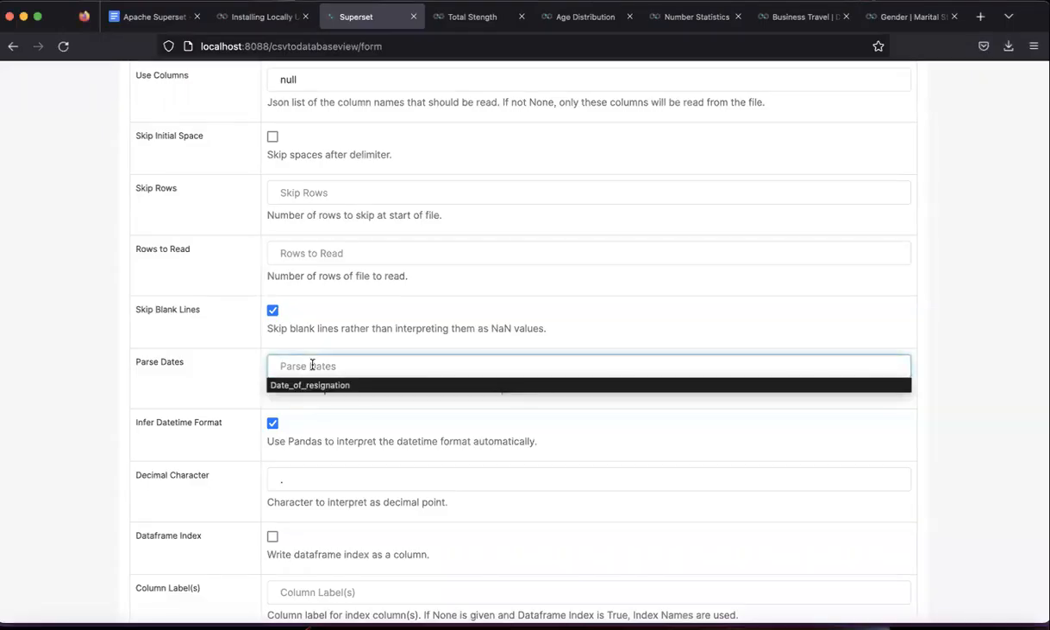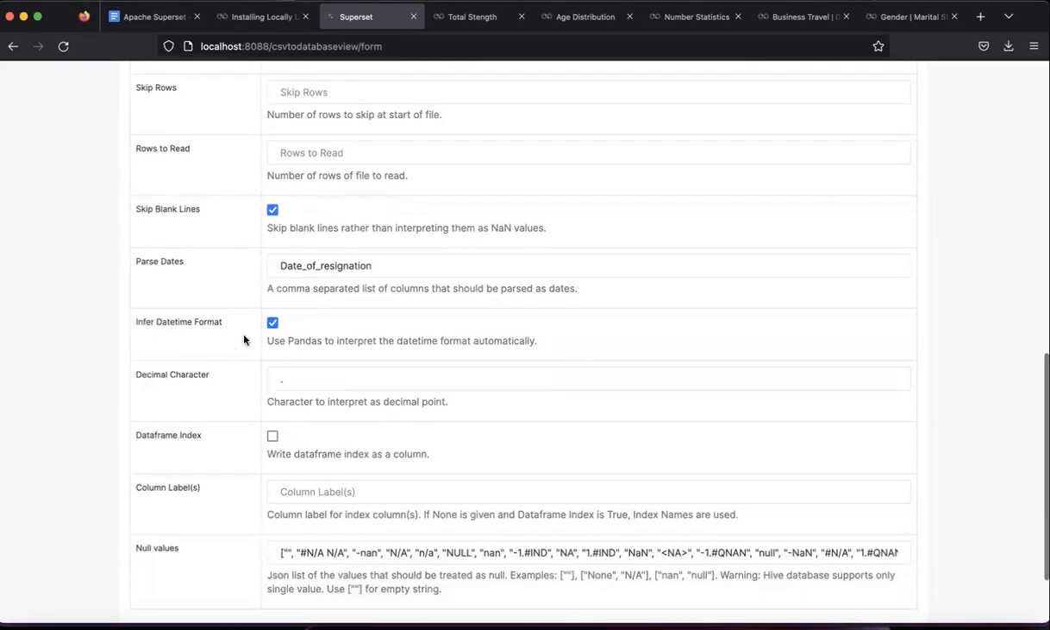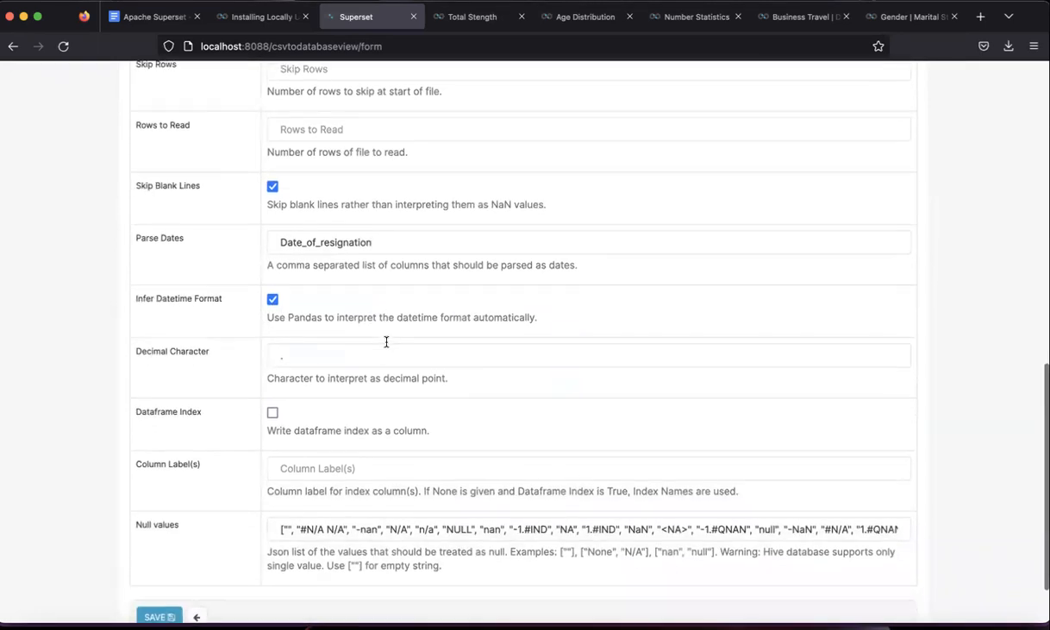So this is the column name. You can define whichever column represents date time. And here you see a comma separated list of columns, so you can even give multiple columns separated by commas. And in the date time format, it uses pandas to interpret the date time, so automatically it will identify it.